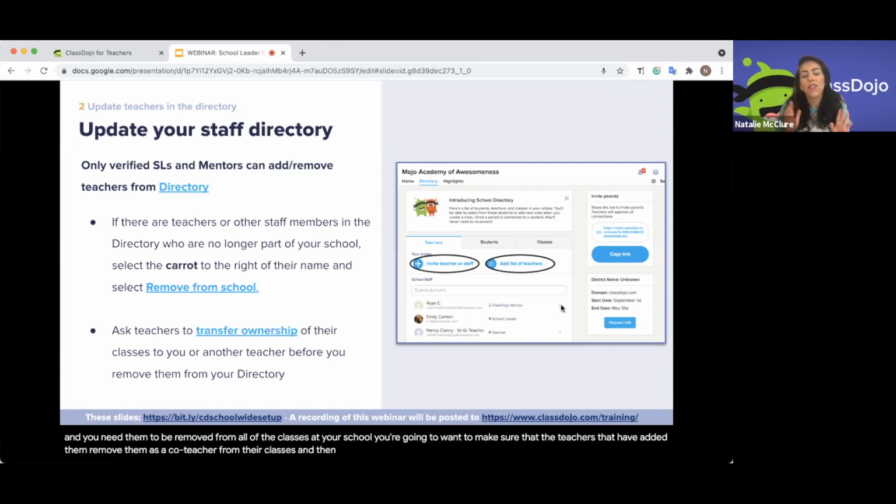And then that teacher, before they go, transfers ownership of their classes to you or to another teacher. That way they can be removed from those classes, and then their account is blank in that they don't have any class tiles that they can click into. They have now a shell of an account, and they can now move on to another school and connect to the other school and use their account somewhere else.